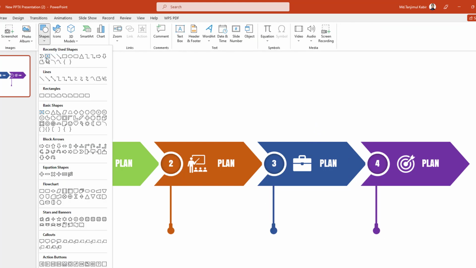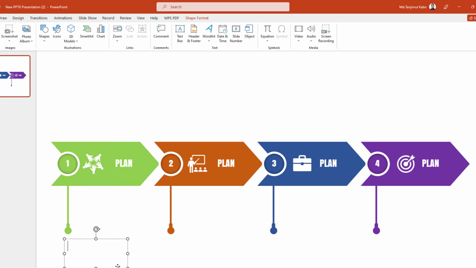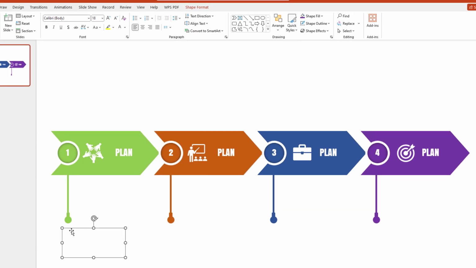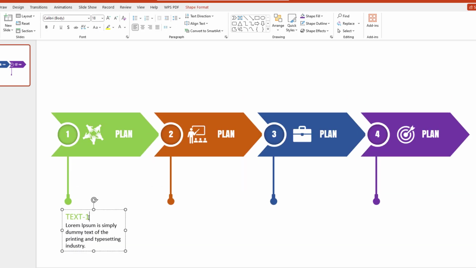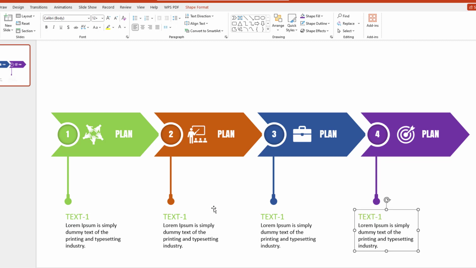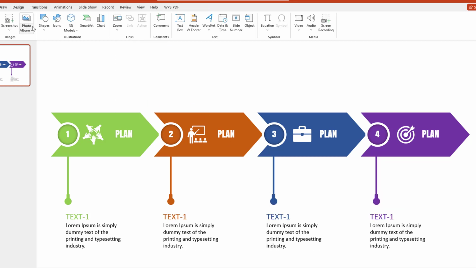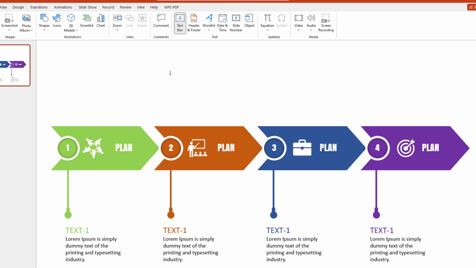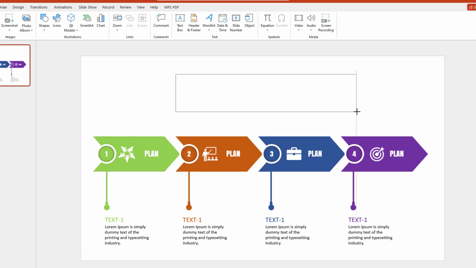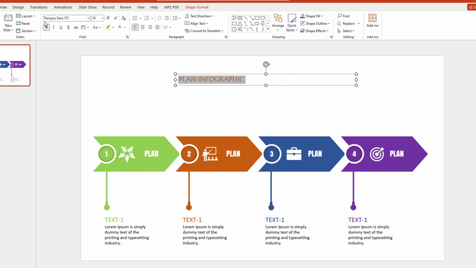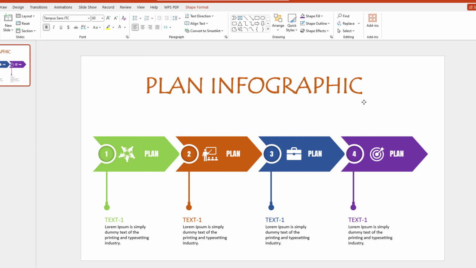Go to Insert, go to Shape, pick a text box, drag it here, write some text here. Let me decrease the font size and change the font color from here. Press Ctrl D to duplicate, place it here, Ctrl D to duplicate and again duplicate. Now let me select this one, go to text color, select this color. Go to Insert, go to Shape, pick a text box. Let me zoom out and write here plan infographic and change the font and font size and place it here.